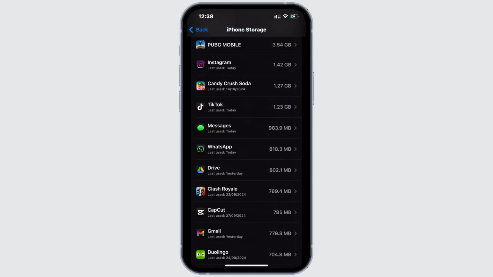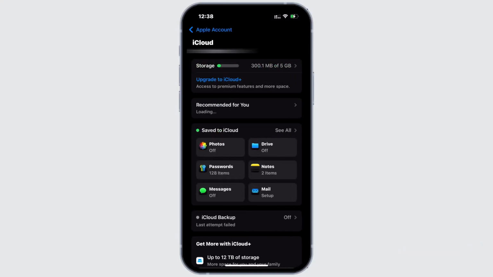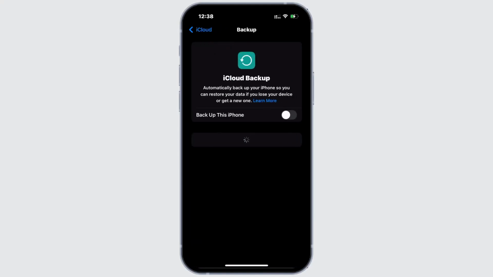Now, head back to the main settings menu and tap on your Apple ID profile. Scroll down and select iCloud. Ensure that iCloud backup is turned on. In this case, we've already done the process, so you can now toggle iCloud backup off temporarily and wait for a few seconds. Close the Settings app, then open it again.